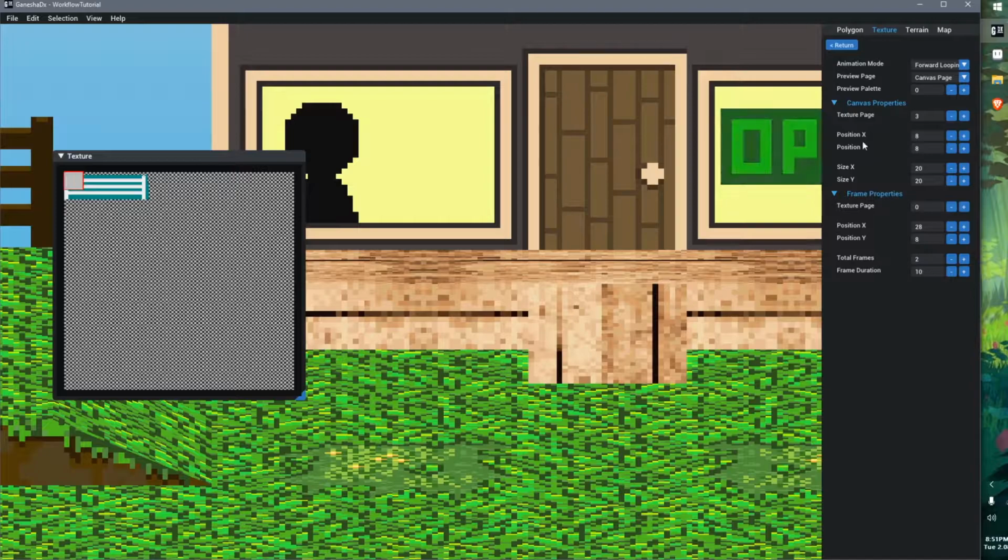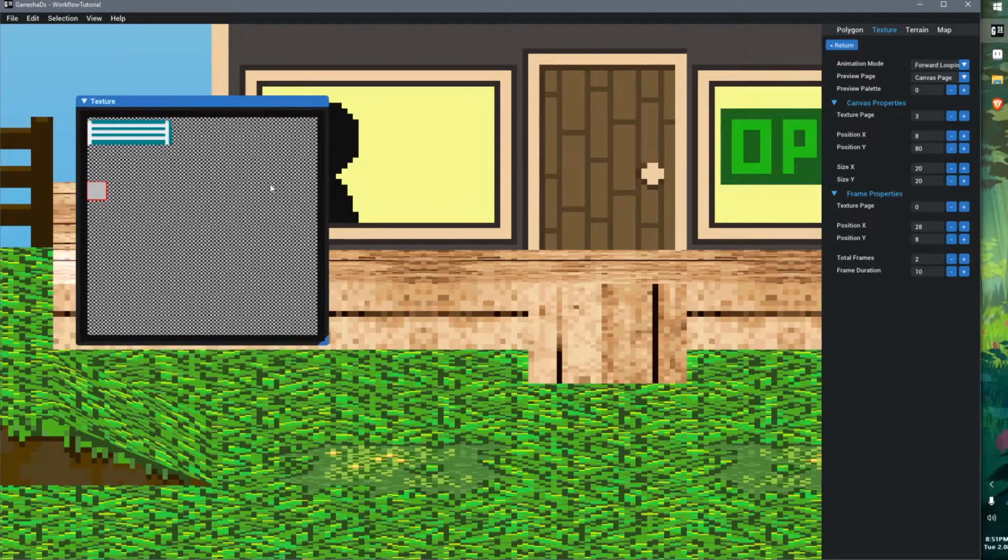Now, then you have two properties, the position X and the position Y. Position X can be any number as long as it fits on the canvas or on the texture page. However, position X is only settable in increments of 4. Meaning it can start at 0, 4, 8, 12, 16, and so on. If you try to punch in something like 13, it's going to snap to the closest increment of 4. That's a limitation of the Final Fantasy Tactics engine.